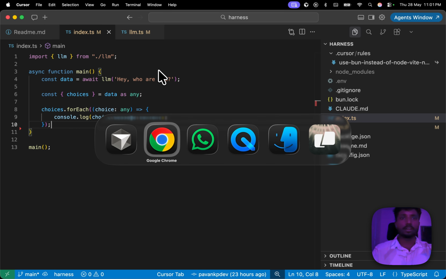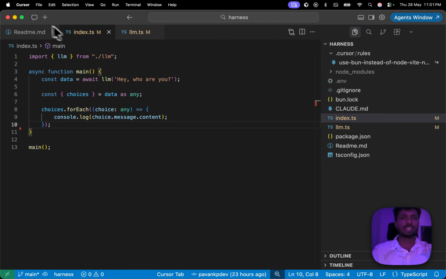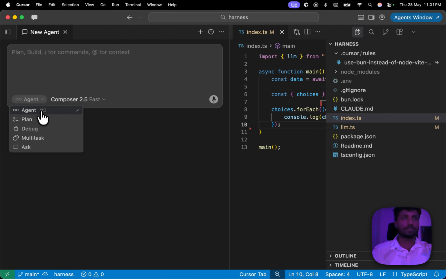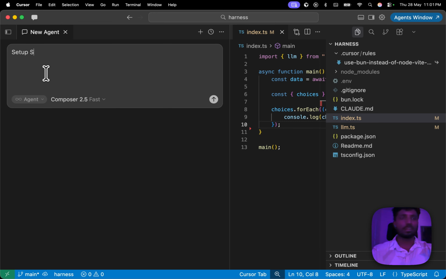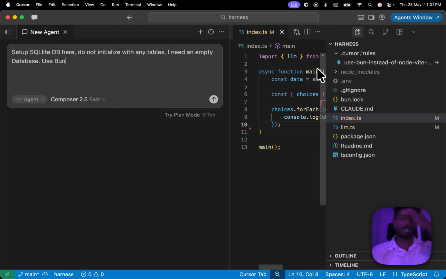The first thing we're going to do is set up SQLite. I'm going to Google it. SQLite setup. Or I can just ask Cursor to do it also. Just go to plan. No need to plan, it's a simple SQLite setup. Set up SQLite DB here. Let the DB not initialize with any tables. I need the database. Use Bun. I mean, there are still some Claude MD and cursor rules that say explicitly to use Bun, but I'm going to just still add it.